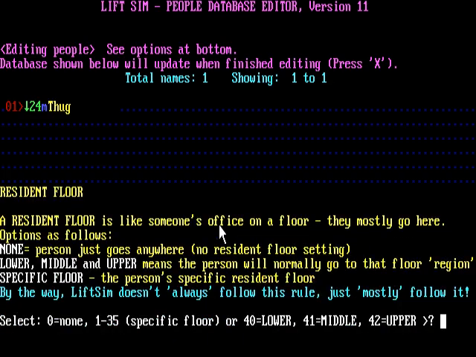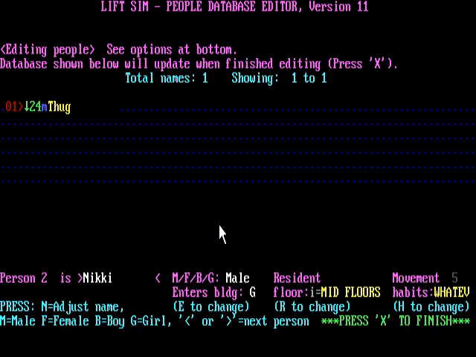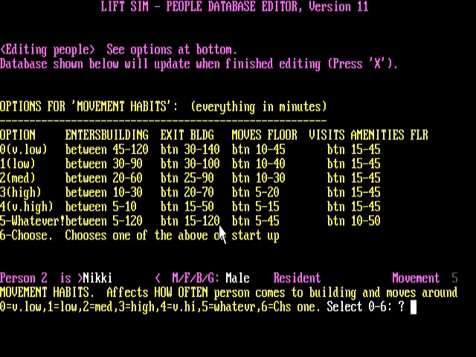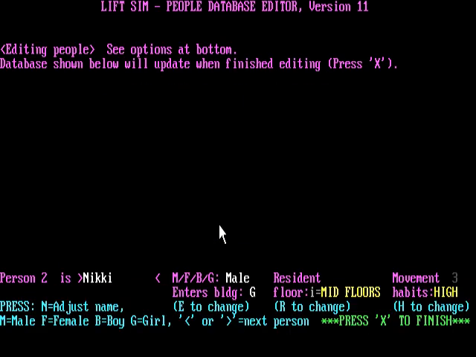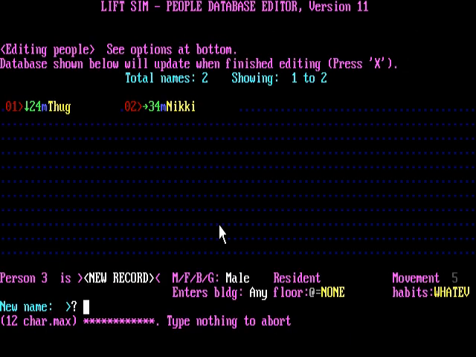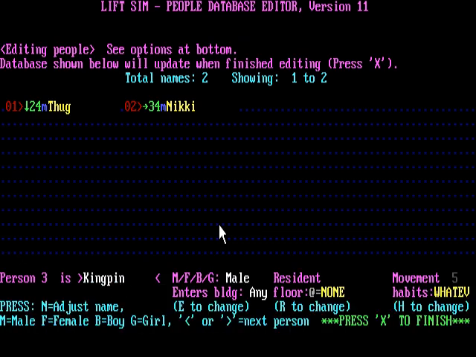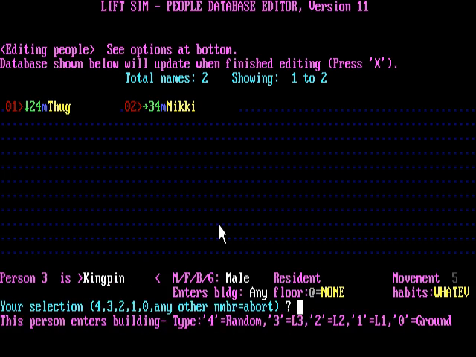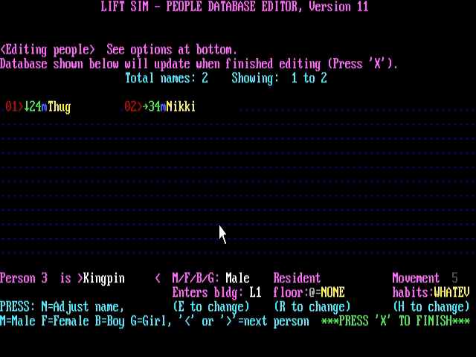Okay, then some more persons. Let's see, we could add our female person, like N, that nurse from our Sin Let's Play. She is female, enters the building through the lower ground, maybe, resides, say, on a lower floor also, and her movement habits are very high.